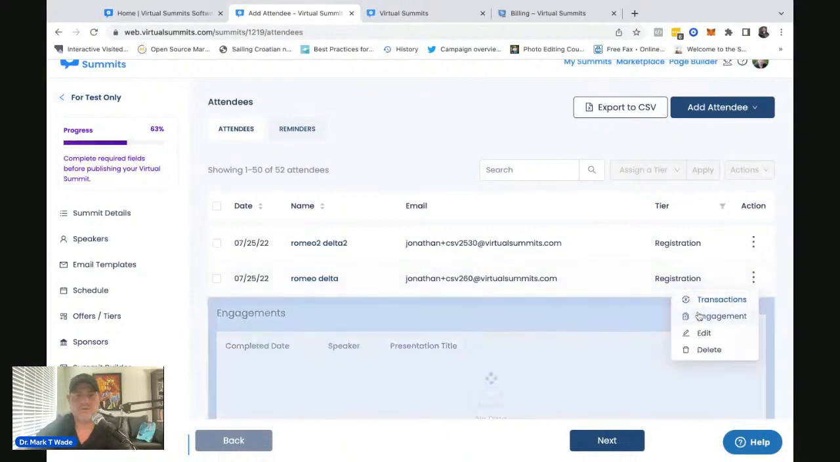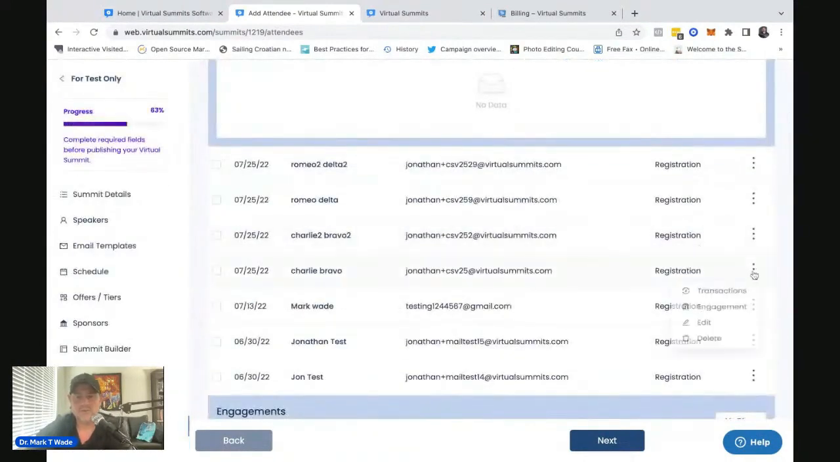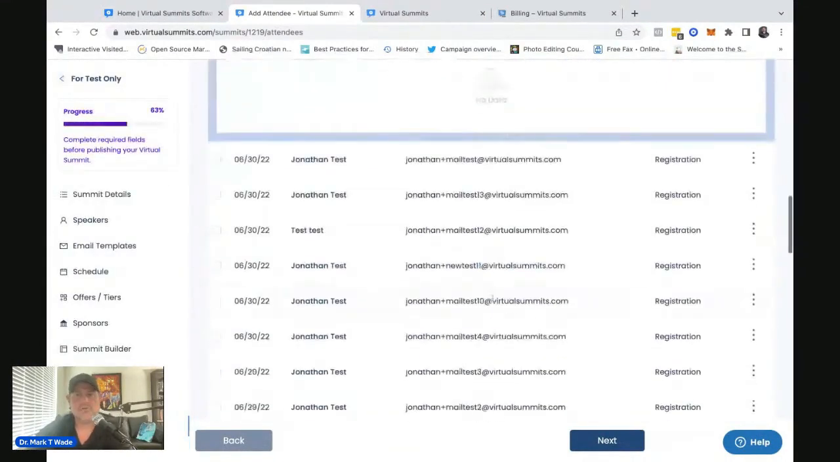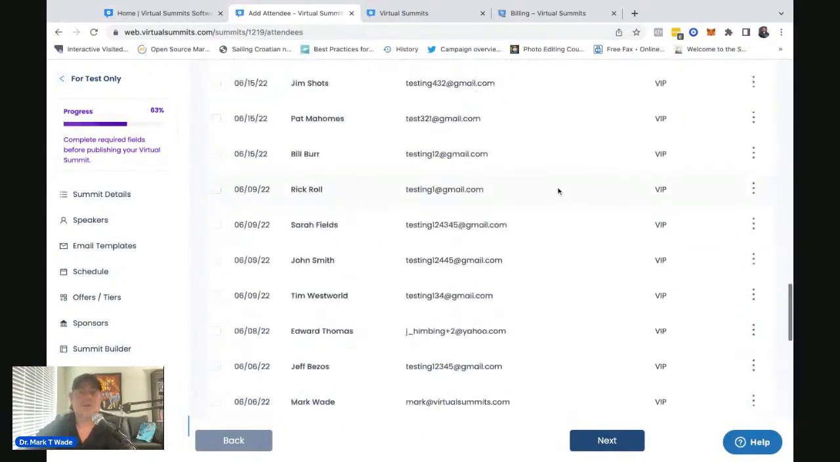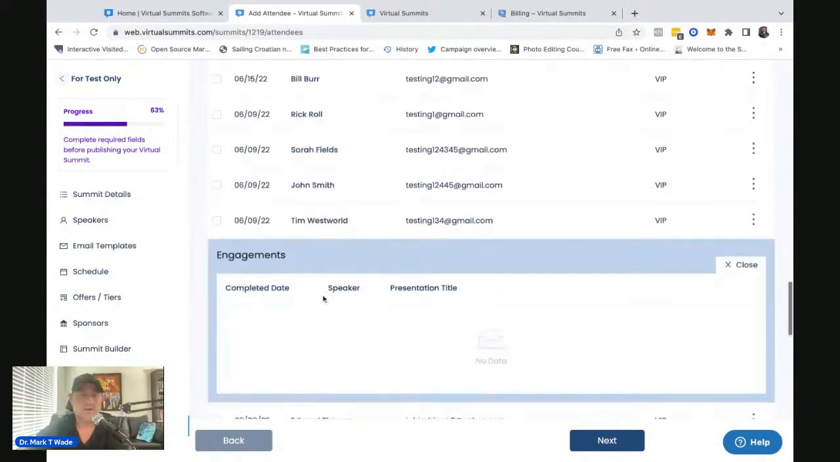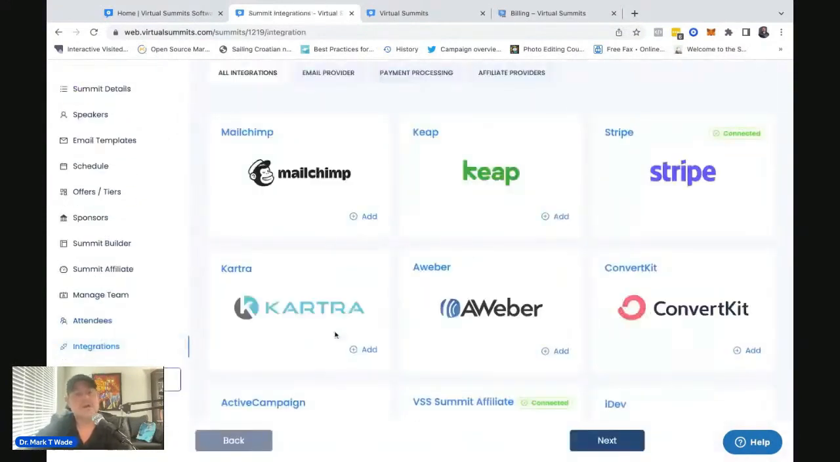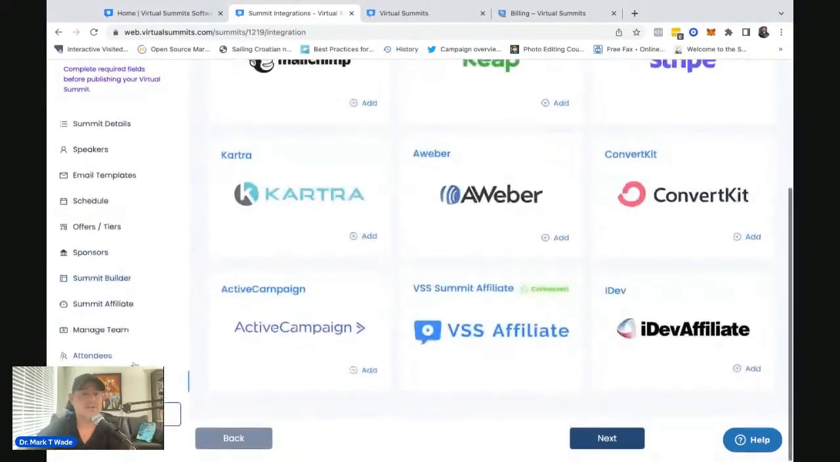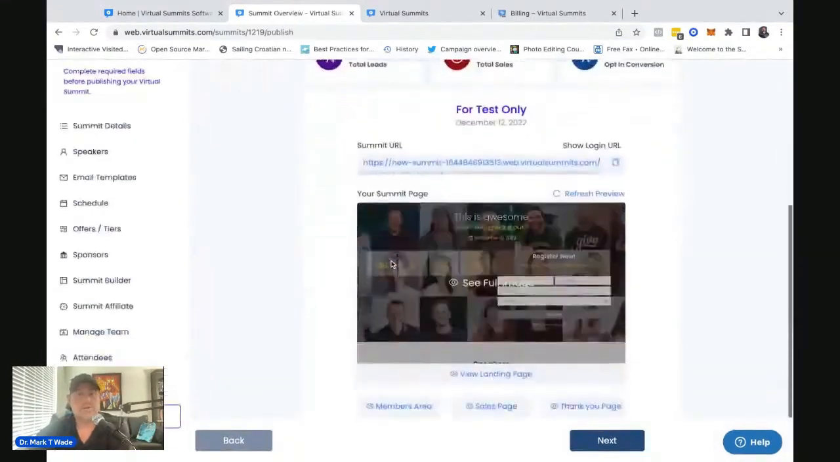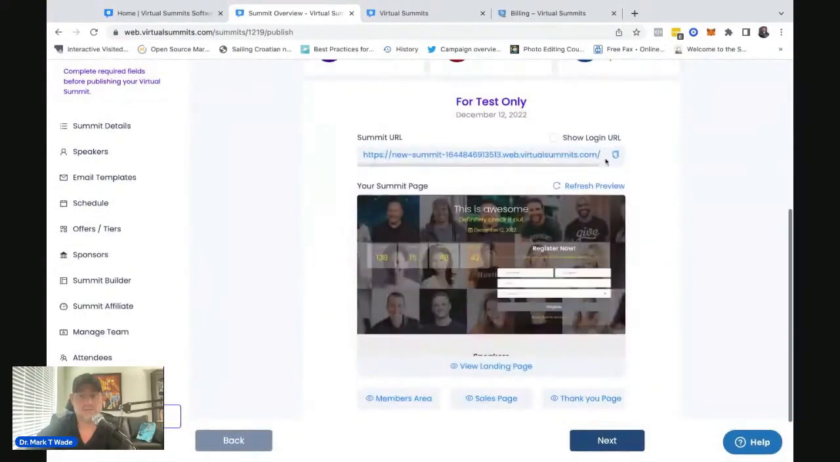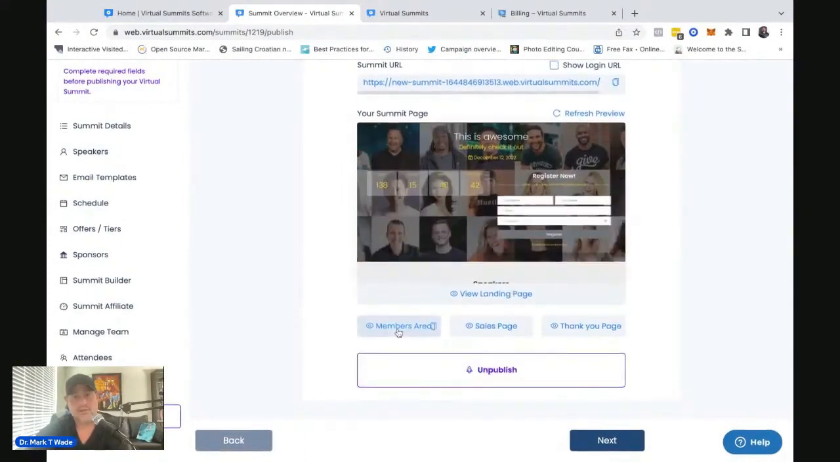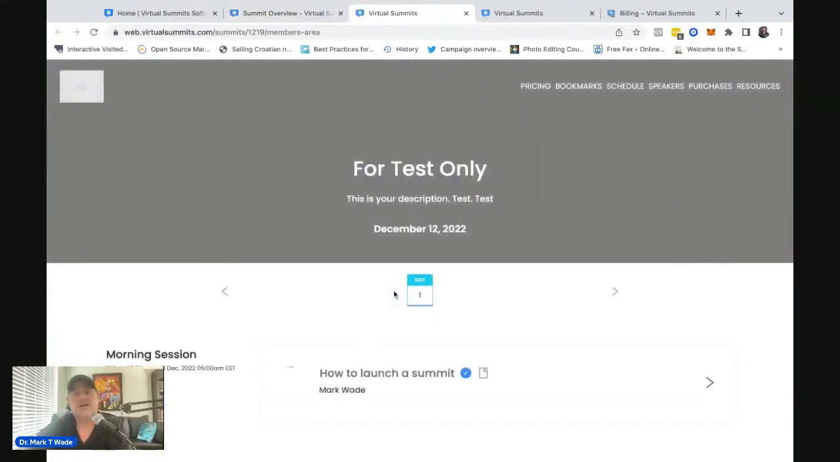Let's see if I can find one. This is our demo portal. So anybody who's accessed anything will show up here under this. You'll see what time, when they've accessed it and when it's been done. Integrations are all here. Overview here. This is where all your links are going to be, link to the landing page, registration page. That's the register. This is the login link. You can view the Summit portal here.